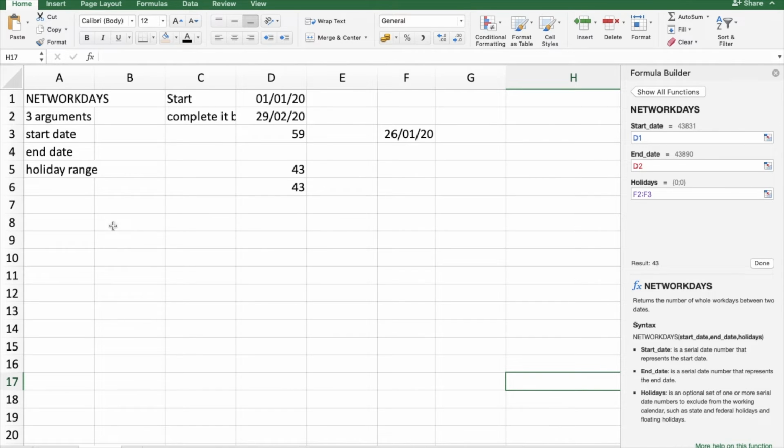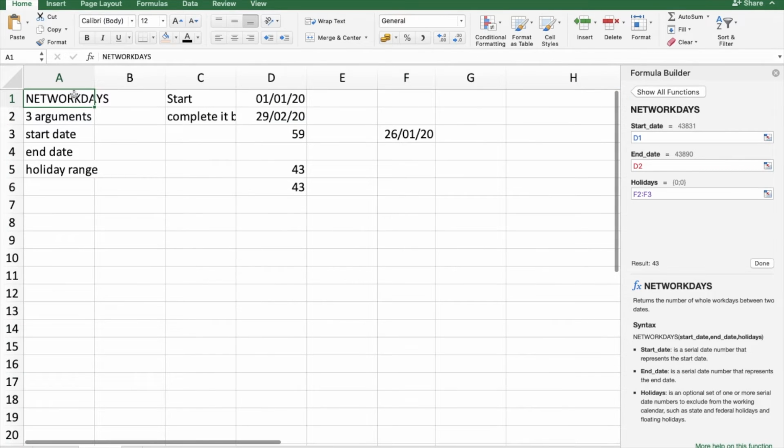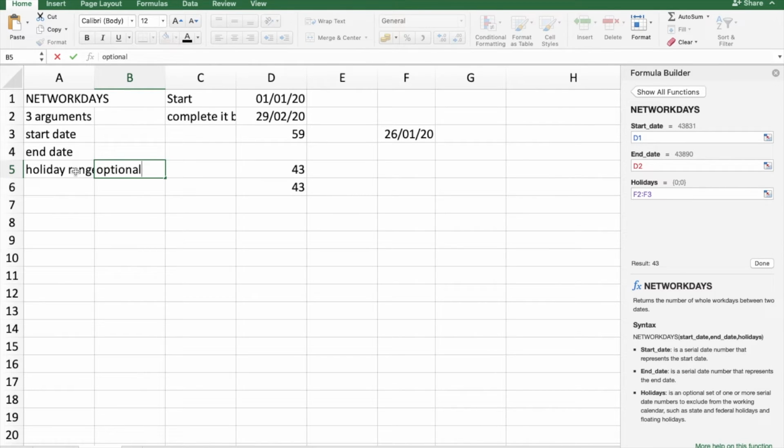Let me explain the NETWORKDAYS function, which I have used in the template, and you can say it's the base of this whole template. NETWORKDAYS works on three arguments: start date, end date, and a holiday range. The holiday range argument is optional. It's not necessary that you always include it, and the other two arguments are compulsory. Let's start with an example. I have a project which shall start on 1st January 2020, and I have to get it completed by 29th February.